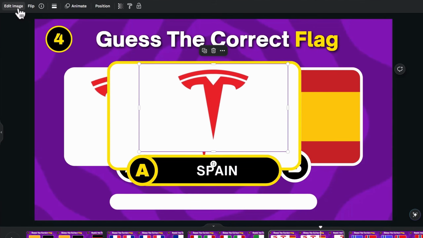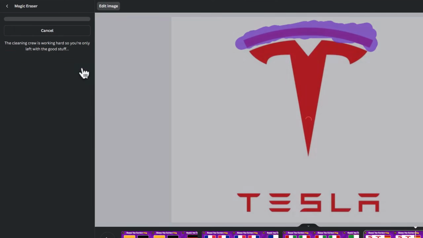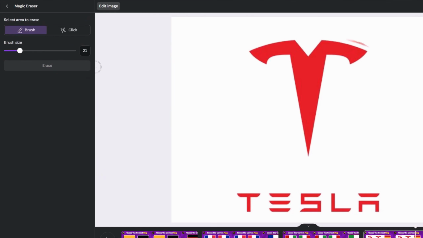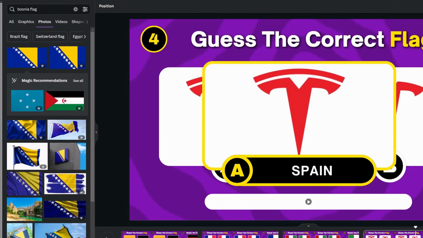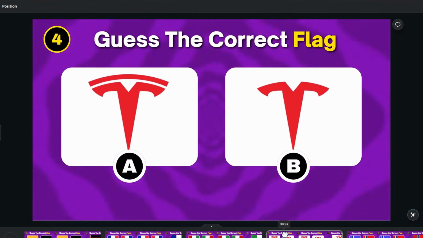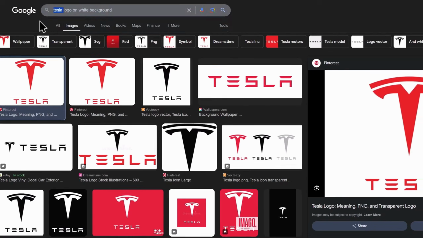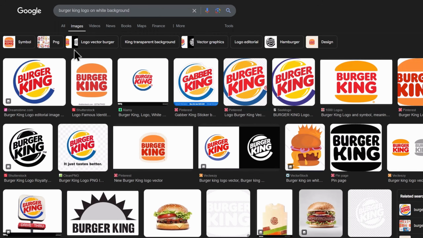Here, we can go to Edit Image and brush over some part of it like this to erase it. If some part you want is not erased like this, you can simply brush over it again. I will drag it to the second option, which is the wrong one, and type out the name. Then this is what the viewer will see when it is played. You can then find other logos on Google by replacing the first word on the search query.